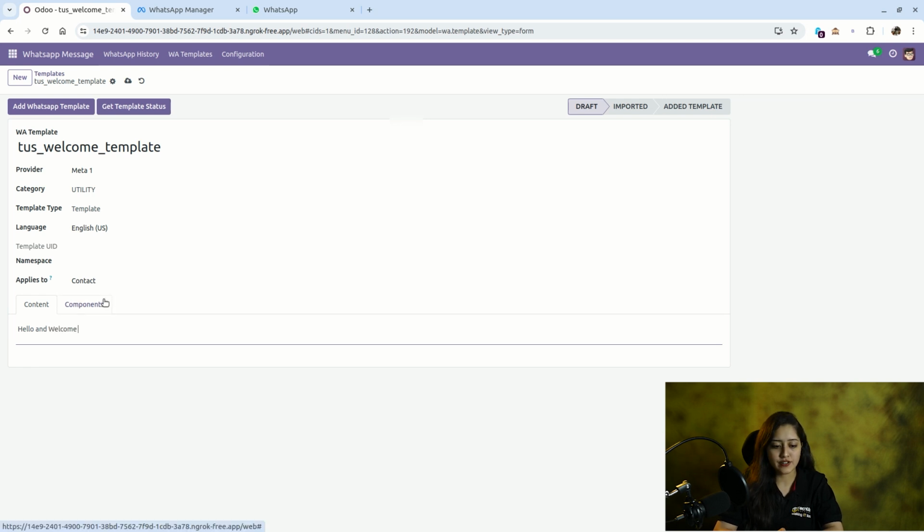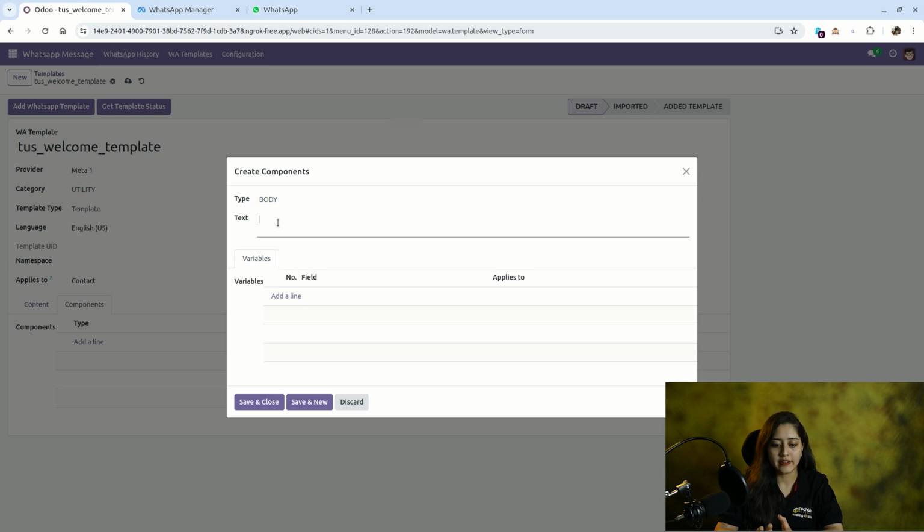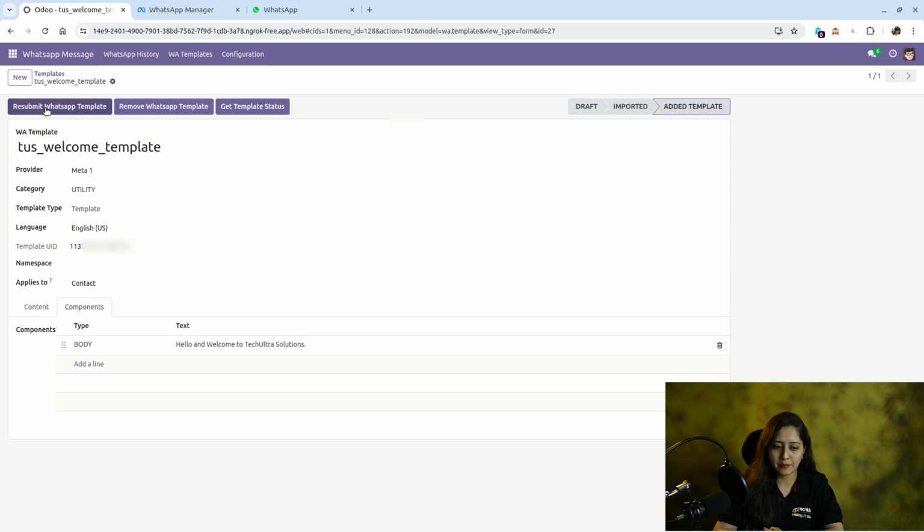After that, in the content section, you have to enter the statement which you want in your template. So I'm adding hello and welcome to Tech Ultra Solutions. Copy this content and go to the component section, and here in the type select body, and in the text enter the same statement. After that, save the data and click on add WhatsApp template. So now you can see the stage has been moved to added template. After that, click on get template status, and here you can see the status is approved.